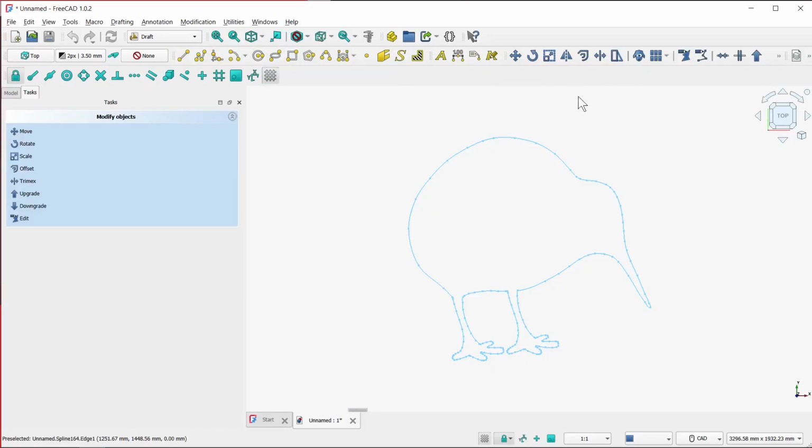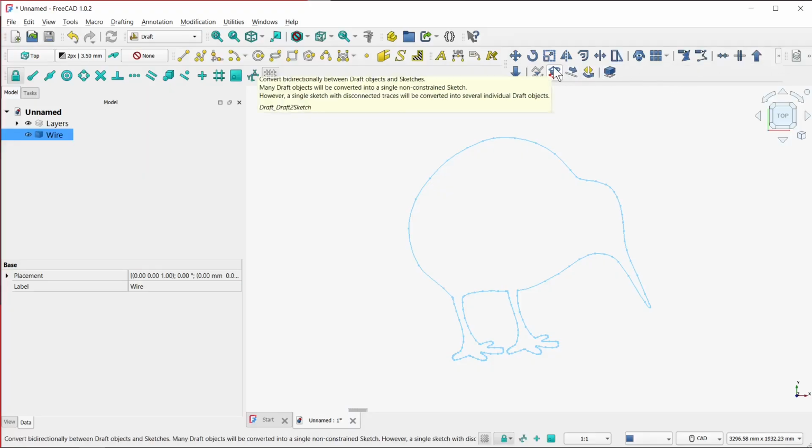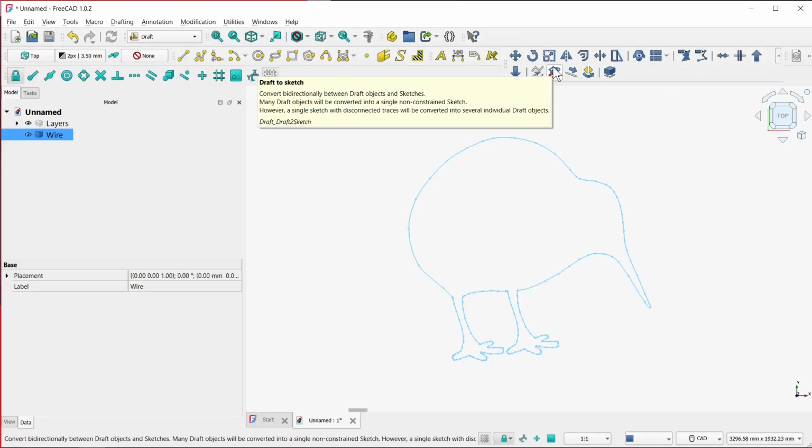We need to create a new wire based on our object, so we need to click on this option. After that, when you go to the model, you will see a wire here. So now we can click on this icon with two arrows, and you will see this option, Draft to Sketch. It will let you make a simple conversion between draft objects and sketches.